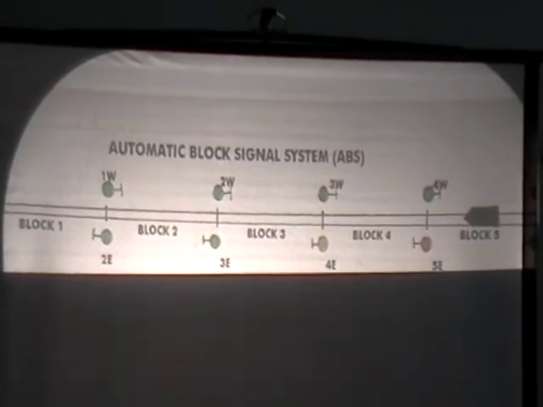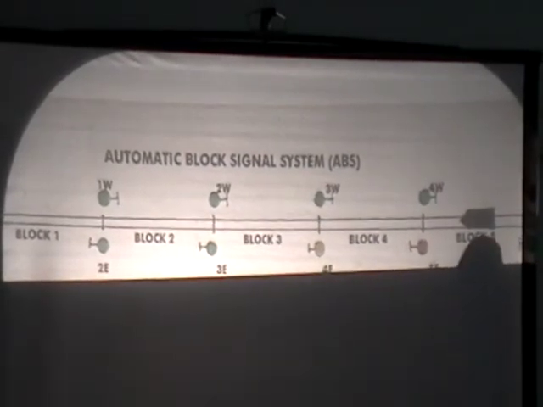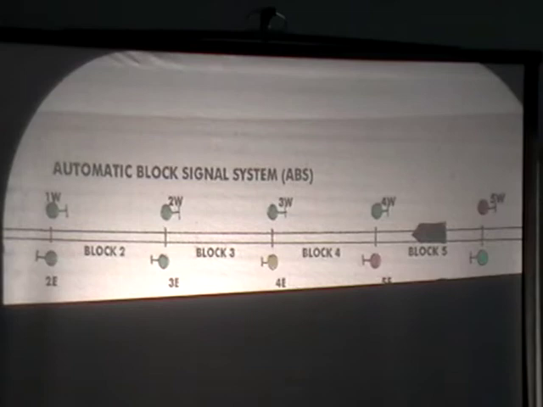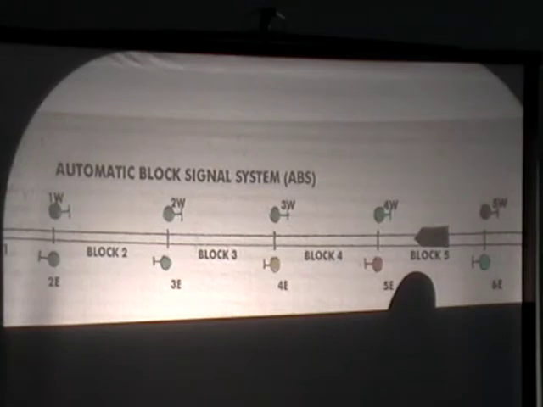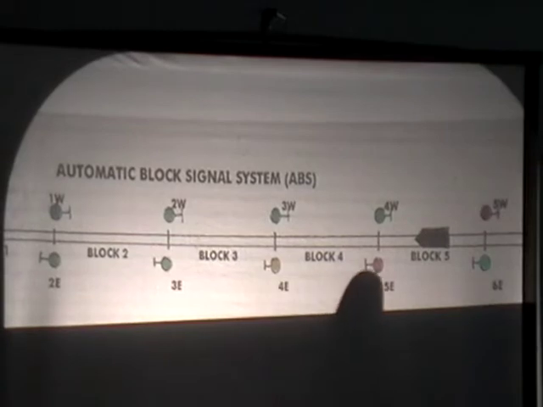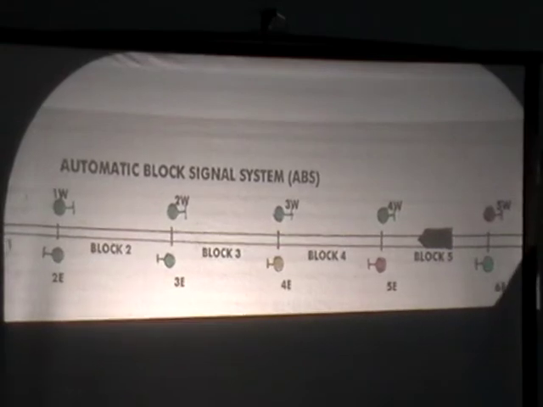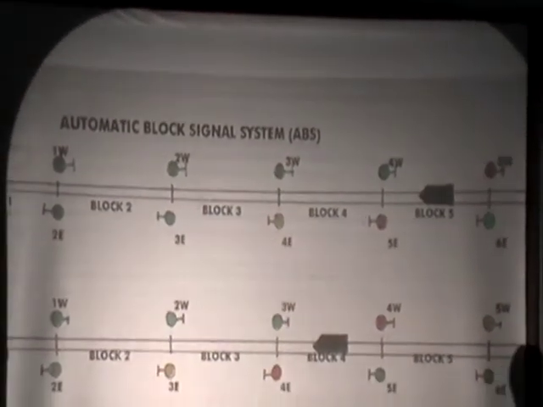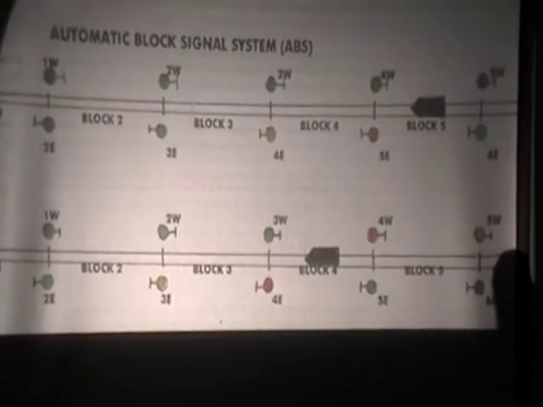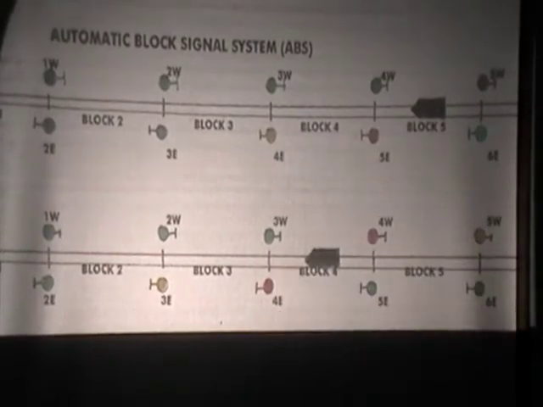So if I were to illustrate automatic block signaling, the train here heading westbound is in block 5. So 5W is red, and 5E is red, because the train is occupying block 5. 4E would be yellow, because it's approaching a red signal. If I had a 6W down here, that would also be yellow. As the train moves down the track, automatic block signaling is going to change these signals to keep the next train from hitting this train.